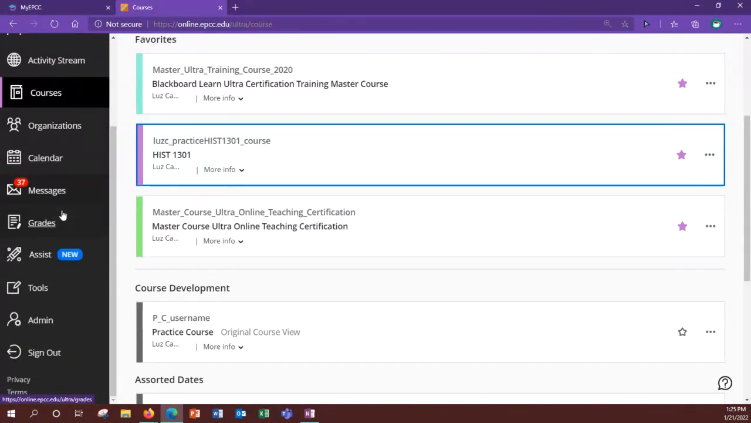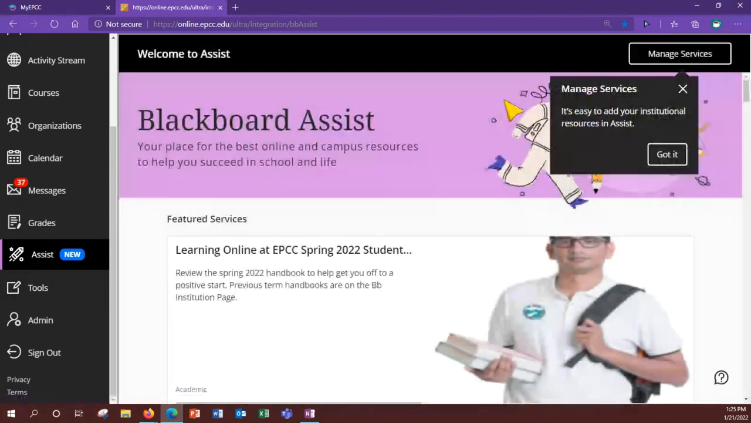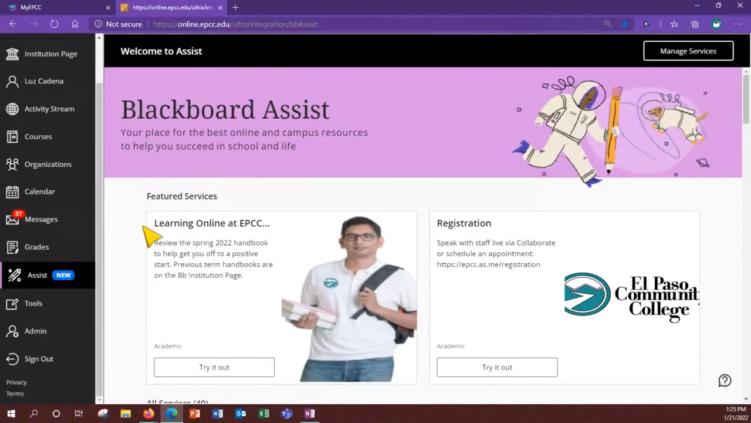I want to talk to you next about Assist. So when you click on Assist with this little rocket ship, it's going to open the Blacklist page. Now, this is a page that is just for students. This is a student portal with resources for you. Let me make it a little smaller.